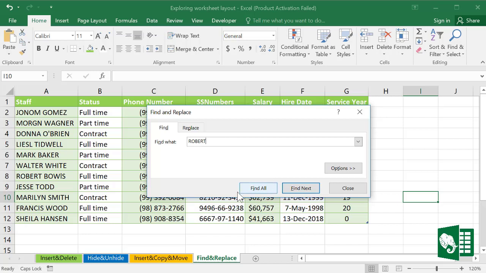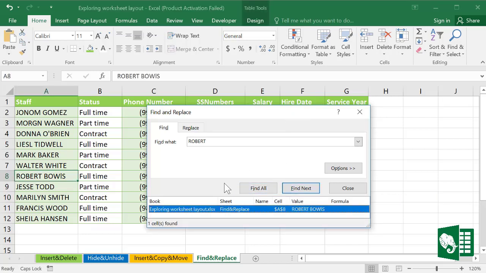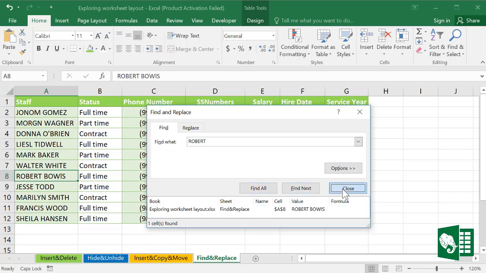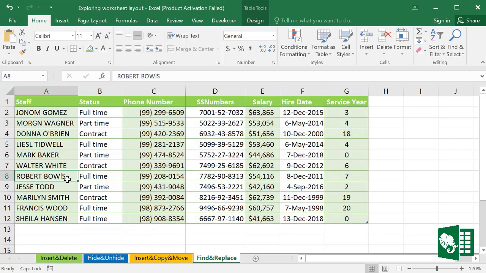Let's go find Robert, find all. So Excel finds one employee in this list, and it highlights also the data. So you can close if we get what we need, and we can find and replace data also.